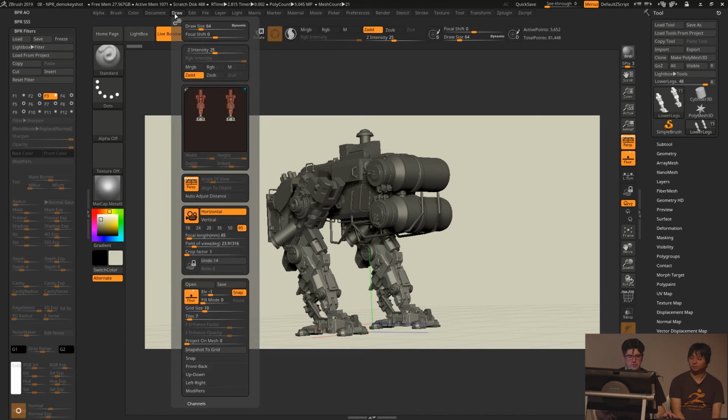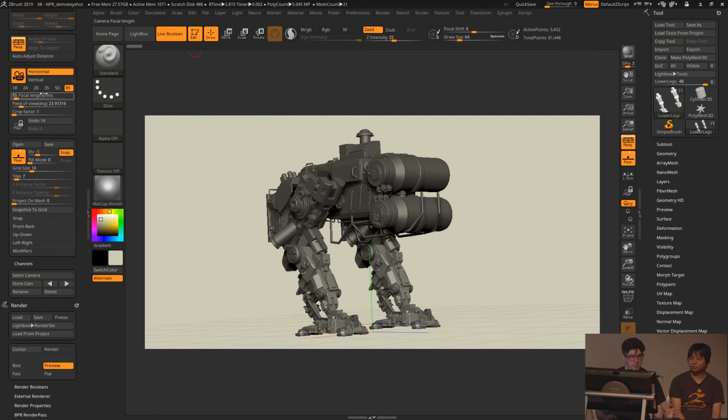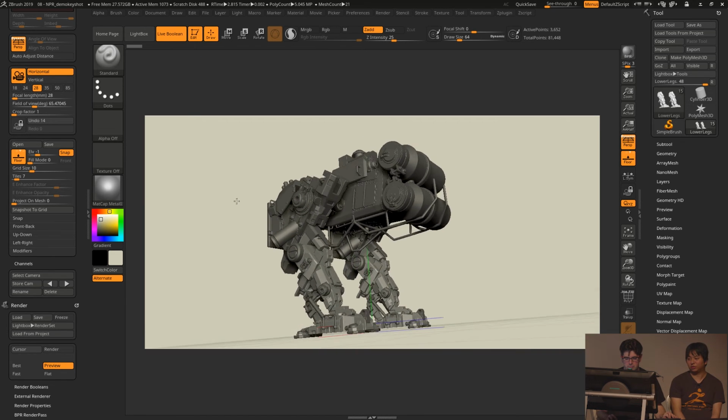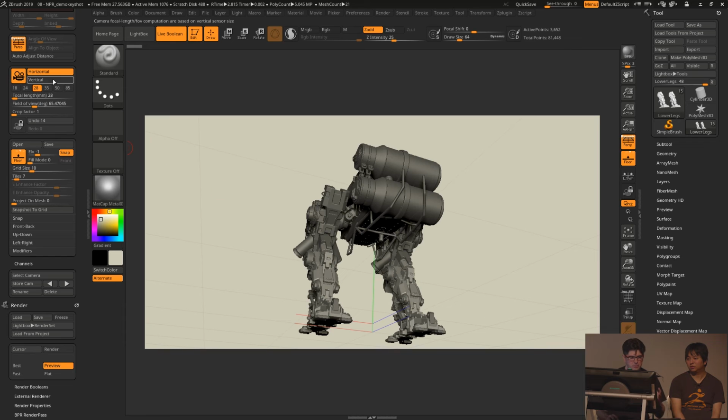But I'm not very happy. Then why not change the camera settings? In the draw palette, I can change the camera settings to be not 85, perhaps more like 28 millimeters, to have something more dramatic. With this I can set the camera to a 28mm focal length and adjust.